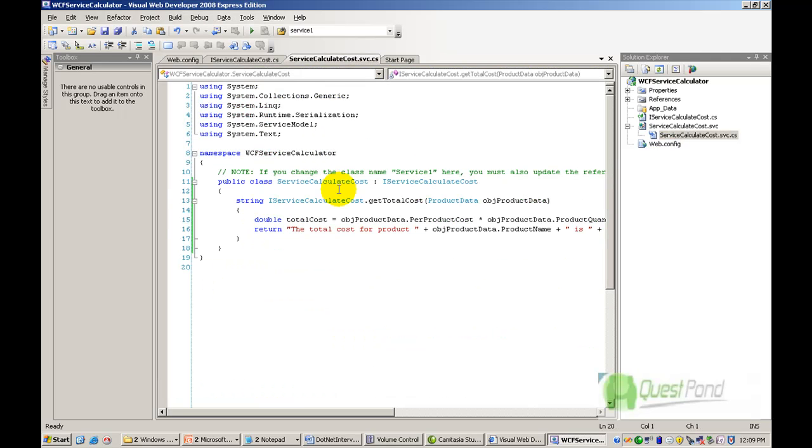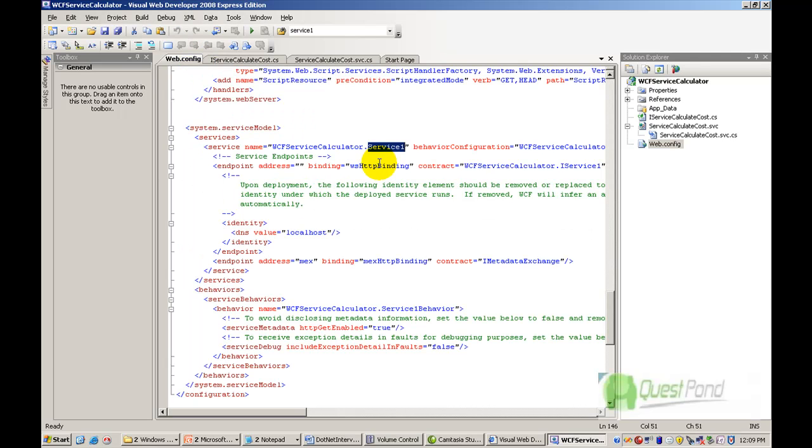So let's modify this. This is basically the name of the service. Remember that you need to define here the actual class name which has the logic of calculation. At this moment it is ServiceCalculateCost. Second, we also need to define the interface, and that is nothing but your IServiceCalculateCost.